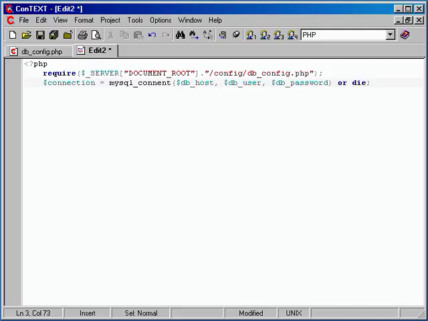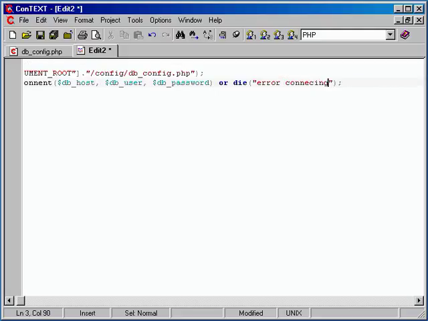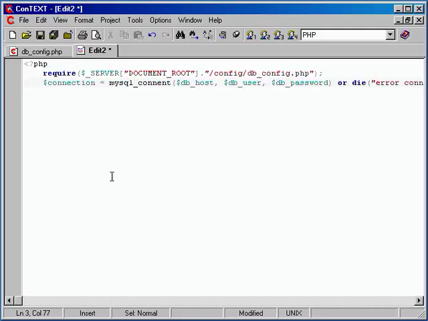Die is the same thing as exit. It causes the script to immediately terminate, and you can feed it a string for what to show when it dies. We'll say "error connecting". This is just something to show the user if the script is unable to connect. So in other words, this would be echoed out in their browser. Now there's other stuff. MySQL Connect actually will return warnings other than that, but I'll show how to use that and how to silence that if you want to.